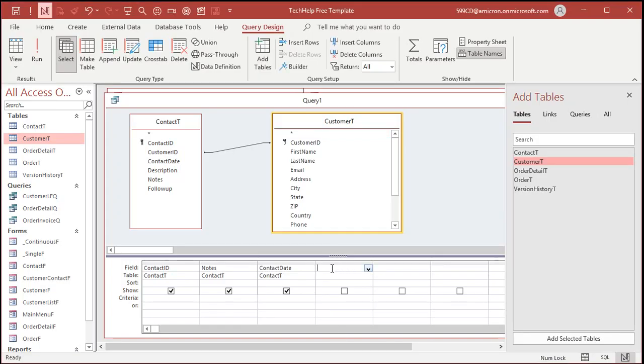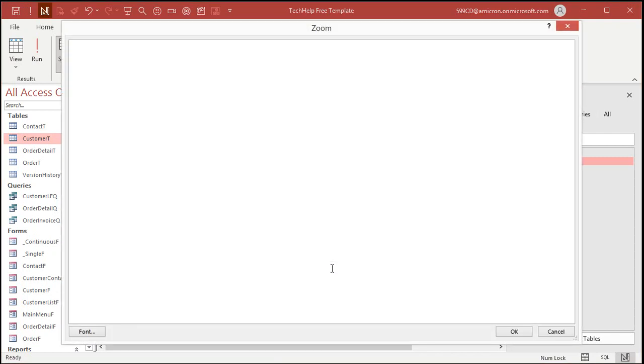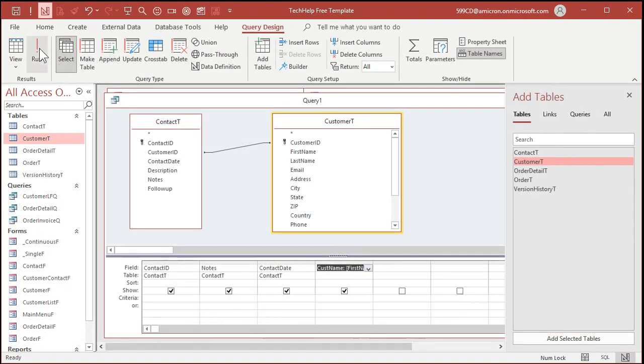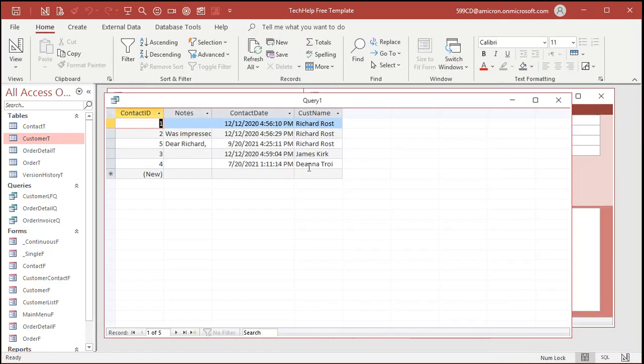So right here in this column, I'm going to zoom in, Shift F2. I'm going to make this cust name, my customer name, is going to be colon, first name, and quote, space, quote, and last name. That's how you do concatenation. I'm going to hit OK. Let's just see what we got. Let's run this guy real quick. All right, there we go. I'm seeing all of them.